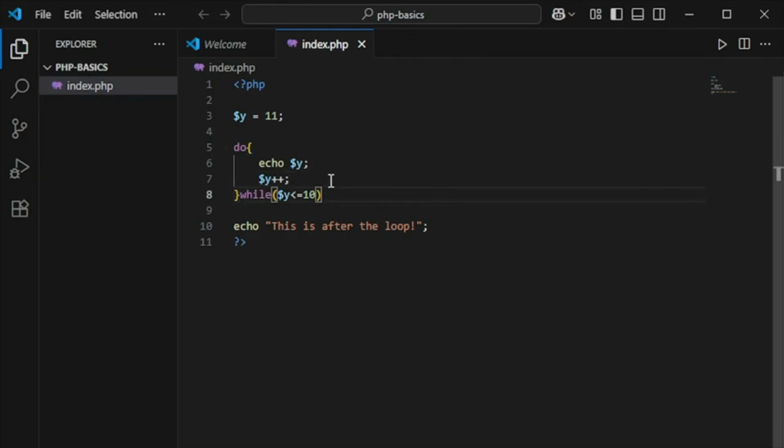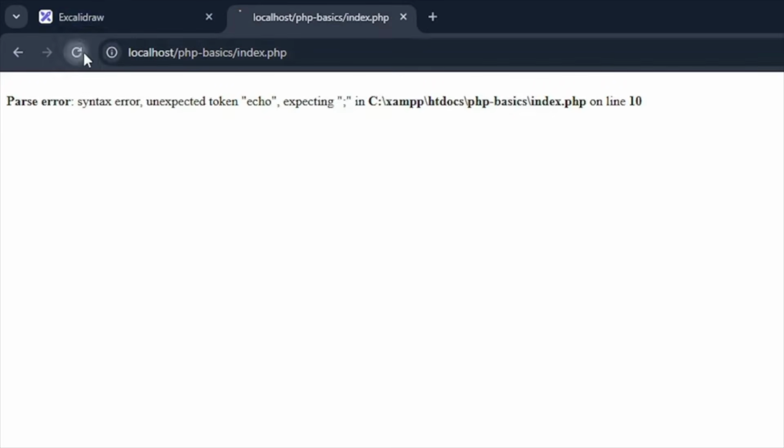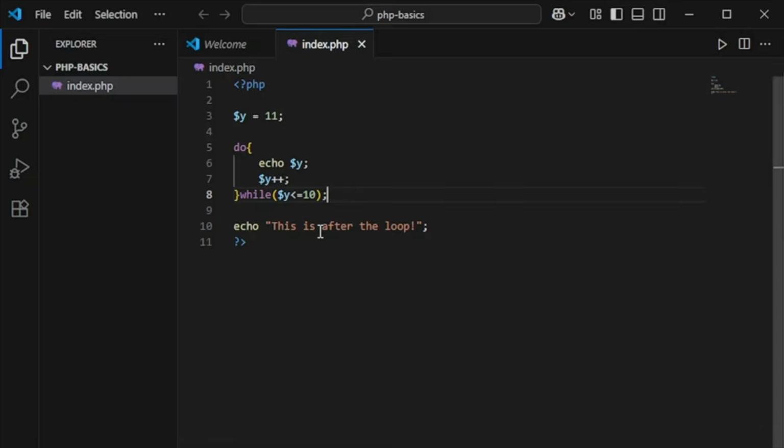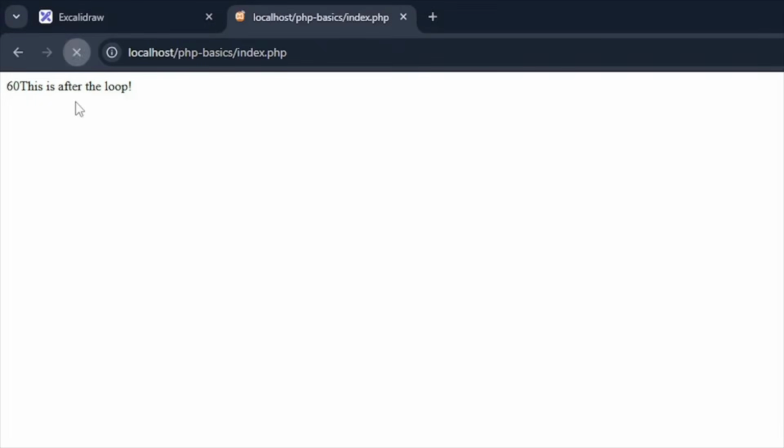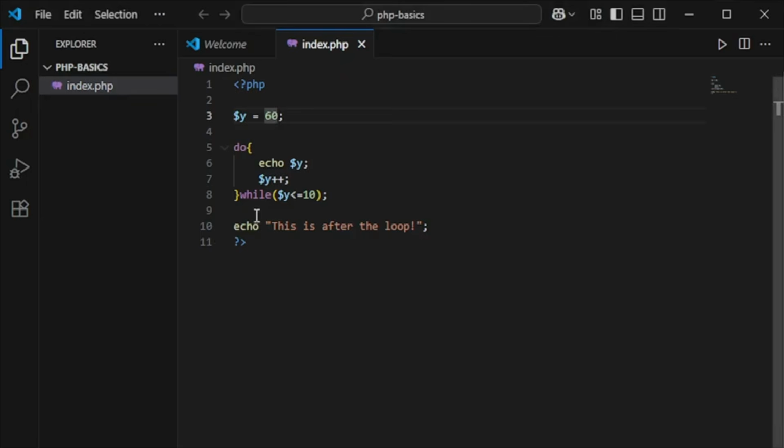Turns out I forgot a semicolon. So here. Okay, so this is after the loop. So you can see that 11 is echoed out first and then only it checks the condition and stops it. So despite keeping any value, suppose 60, this will execute. Whereas in the same case, if we put the value of 60 in a while loop, this code will not execute at all.